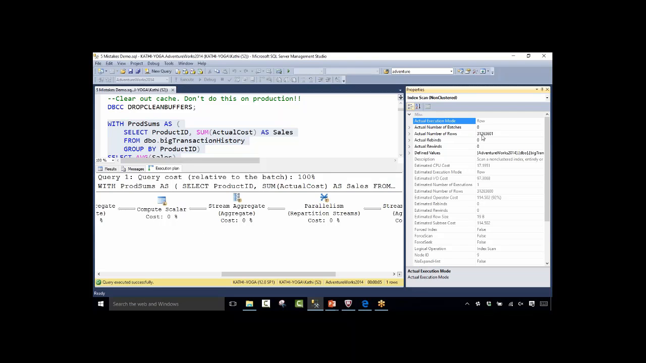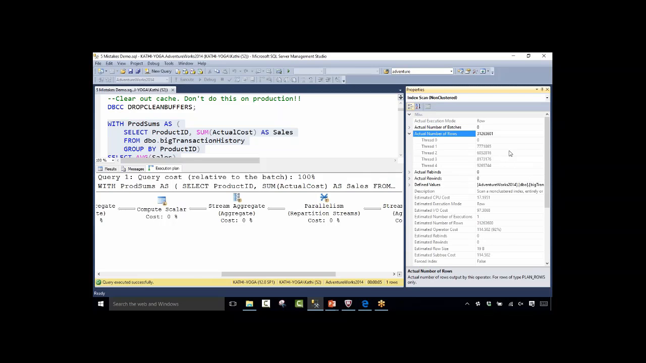So the actual number of rows was 31 million. And what SQL Server did is broke it down into 4 threads. And these are the number of rows in each thread. So one of the problems that can happen is if your data is really skewed, sometimes you'll end up with one thread that's got a lot of data and another thread that's got a tiny bit of data. That's usually when you get these blocking problems.